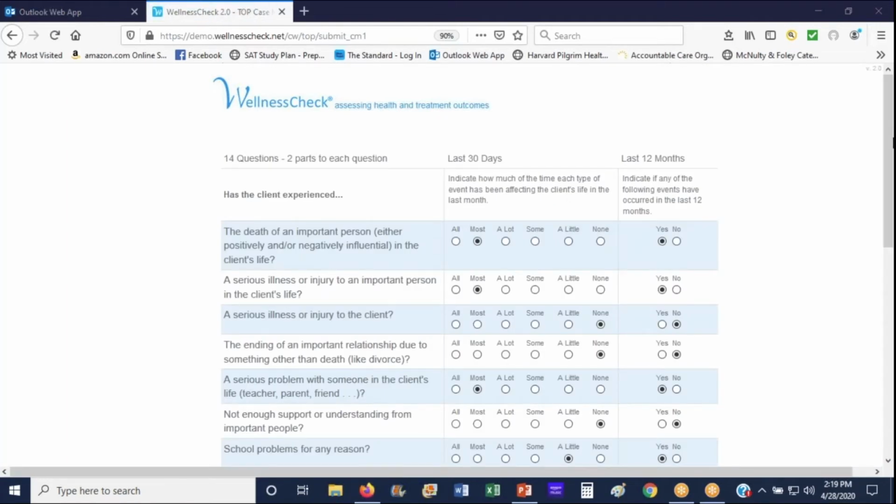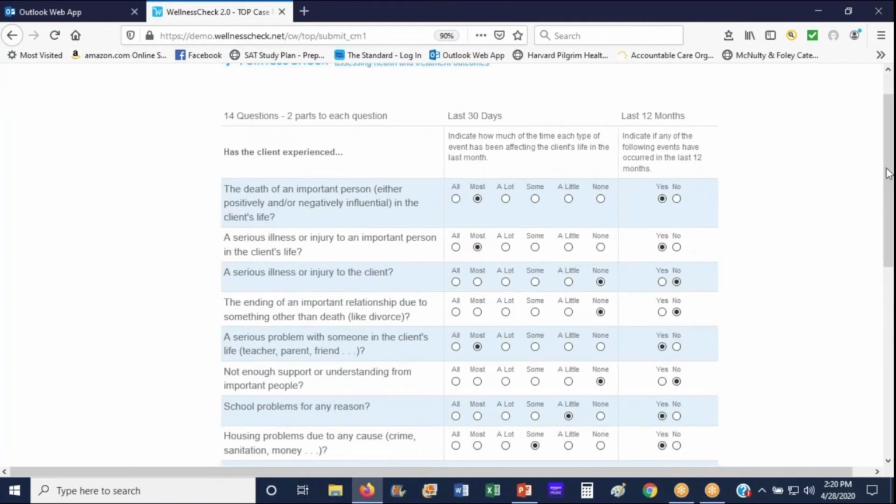Now this section is the case mix. So there's 14 questions to this section. There's 2 parts. It asks you about your client and if the client has experience within the last 30 days or the last 12 months. It asks you to indicate from a range from all to none. As you can see, the majority of these buttons are pre-populated. This is because the initial case mix was already completed.